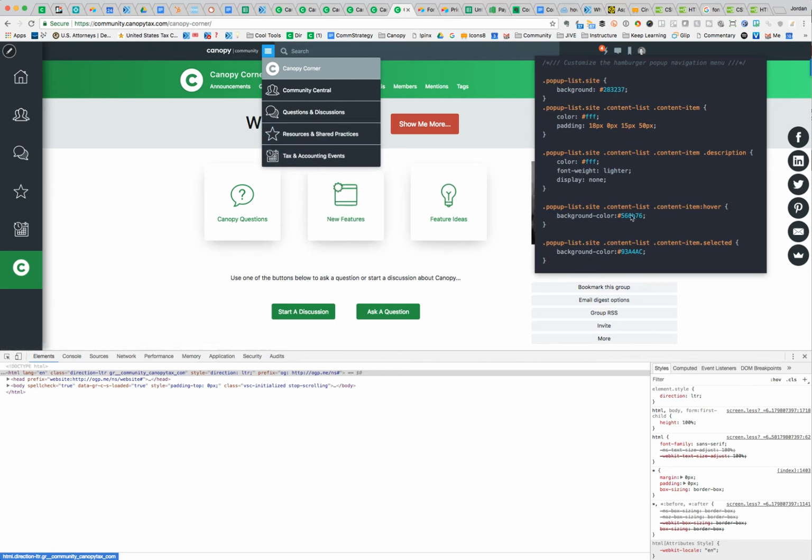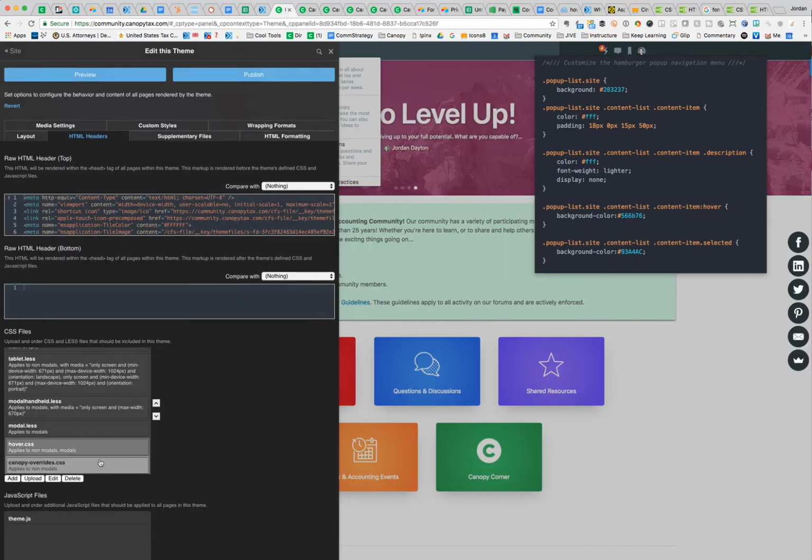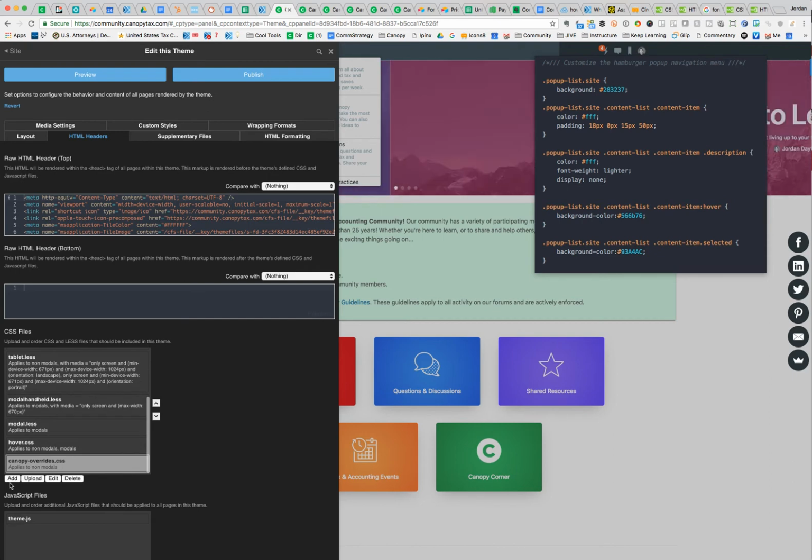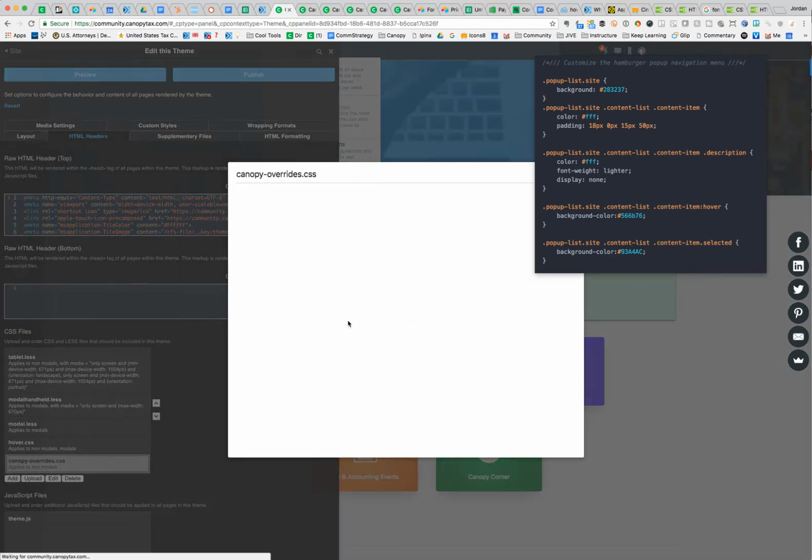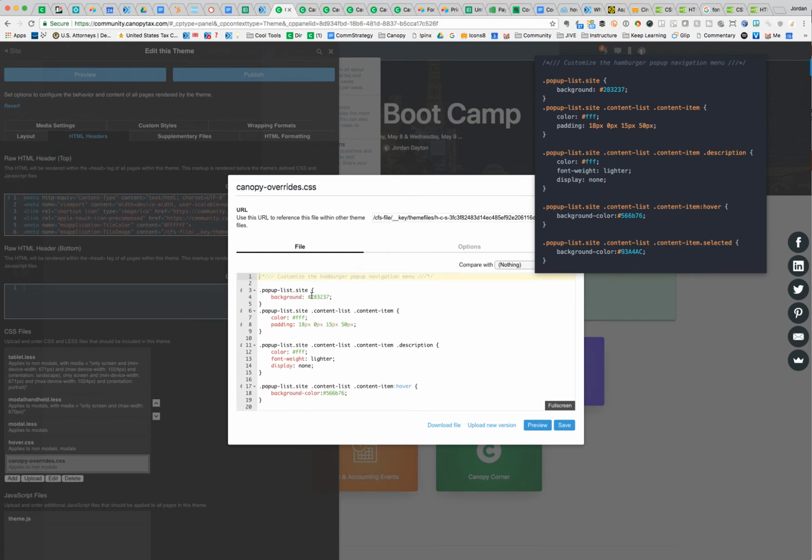So then I put the hex code in here, and again I got this CSS, these classes, by inspecting the element and finding out what that was. And notice this is the hover, right? This is the selected. This one is the hover. So here's my hover. So that's it. That's what I did. Again, I told you how to add a new CSS file. And then once you've added it, I clicked on edit. And this is where I came and tweaked all this stuff.